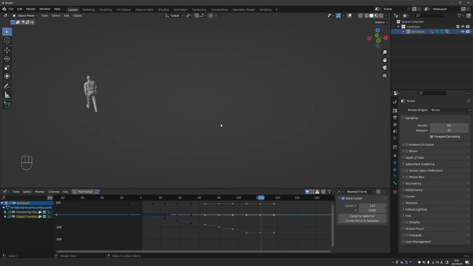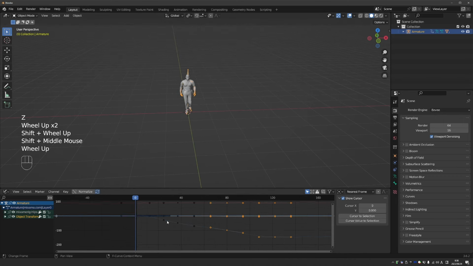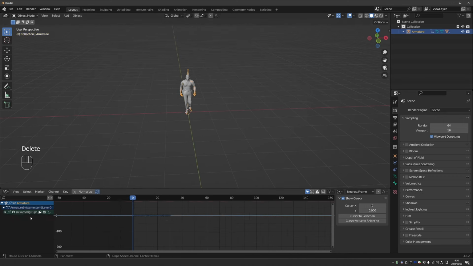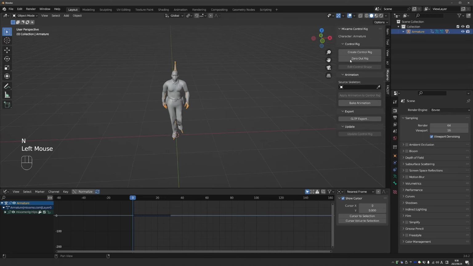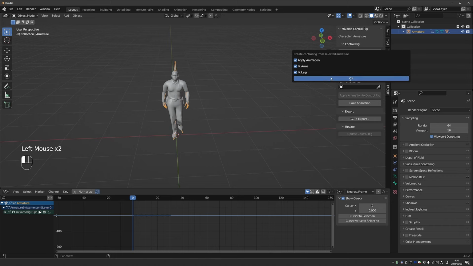So what's the difference between using the additional bone and the armature in object mode? Not much. It's a matter of taste. Use whichever you prefer. If you don't want to add this new bone, then just use the armature in object mode. But yeah, either way is fine. I'm going to delete the object transforms, and let's just cover what to do if you're using the control rig. I'll create a control rig.